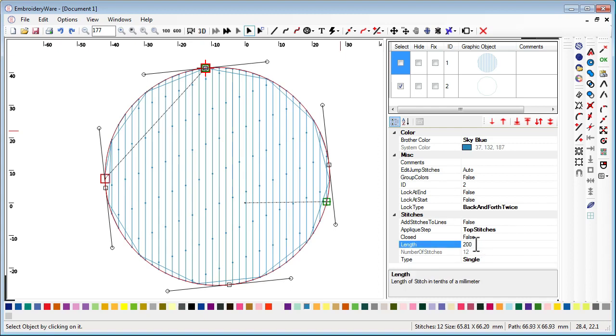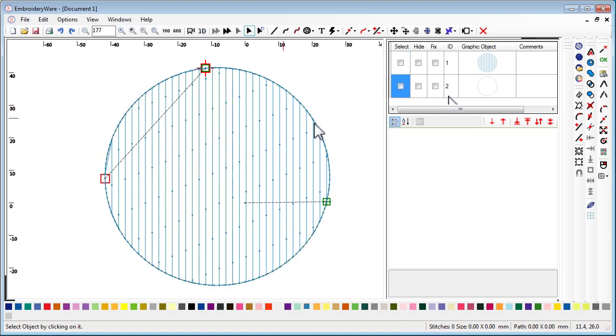Of course, it's set to 200, which is quite a bit. And now we have a running stitch going around the fill. So I know I keep on harping on this, but learning how to manipulate lines and curves is the most important thing that you need to learn in EmbroideryWare, because every single embroidery type is based off of these lines and curves. These are the two things that you need to learn how to draw well in order for you to understand how to do the embroidery you want.